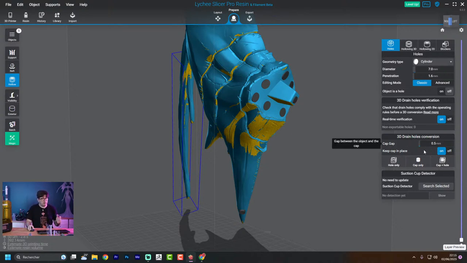I decided to keep all the caps in place, and I can define the gap between the hole and each cap of my 3D model. It's set to 0.5 millimeters. It's very difficult to provide you the best accurate value for that. Why? Because it depends on your resin. If you are using, let's say, a low quality resin and you tend to overexpose your model, your resin will expand. And if your gap is too small, it will not fit.